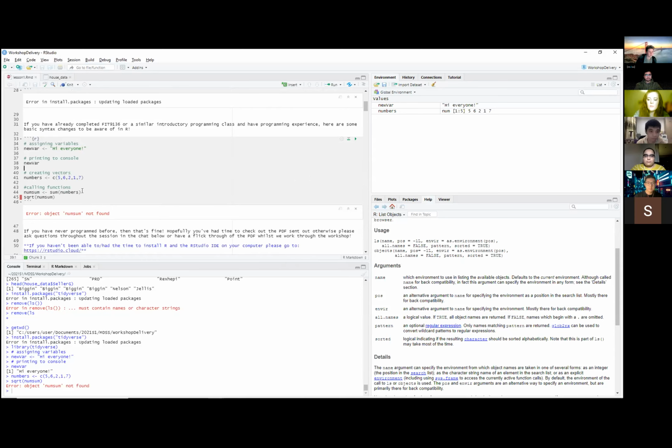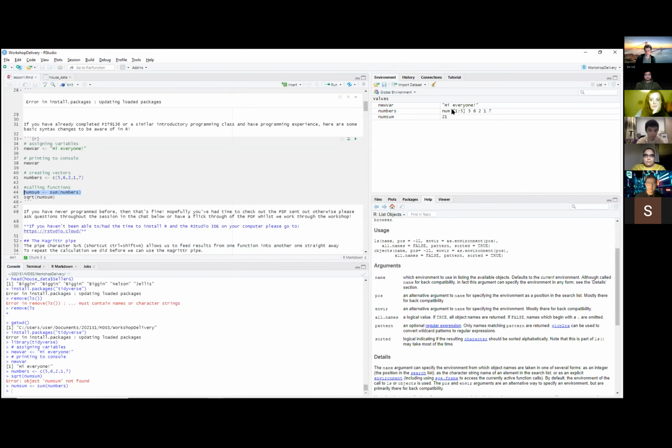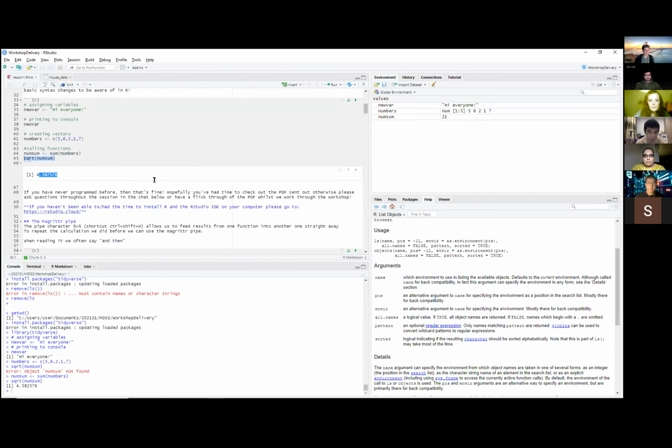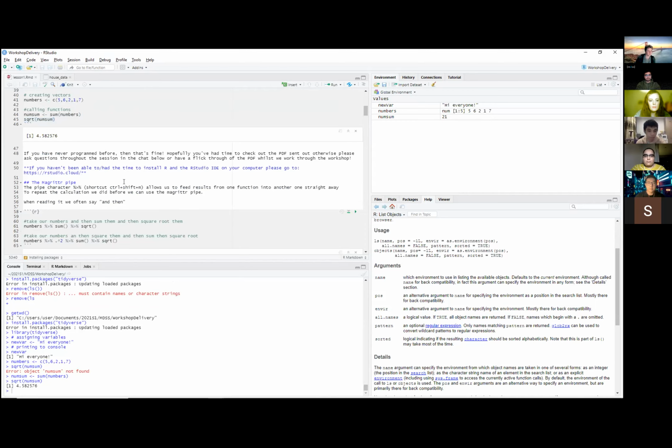So here we are, and we can call this function here, numSum, and this will sum up our numbers and save it to a variable called numSum. You see this sums it up, and it's 21 there. We can take the square root of that, and that'll print to our console. So that's fairly basic, just some elementary stuff.